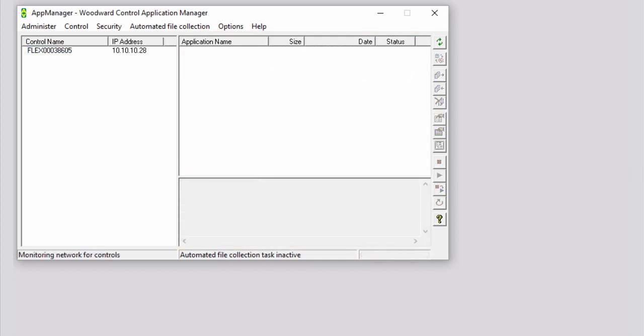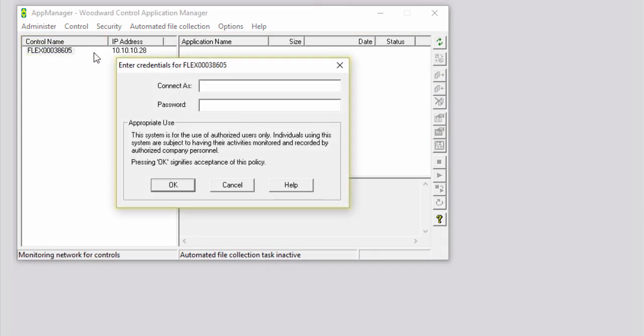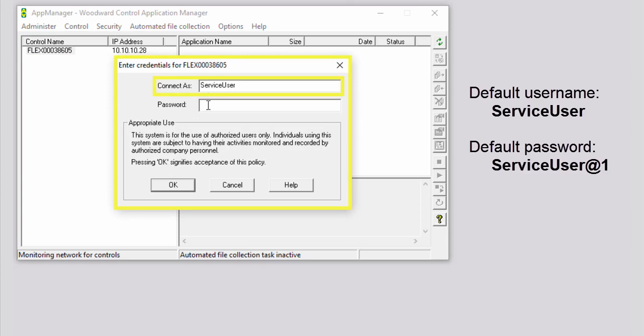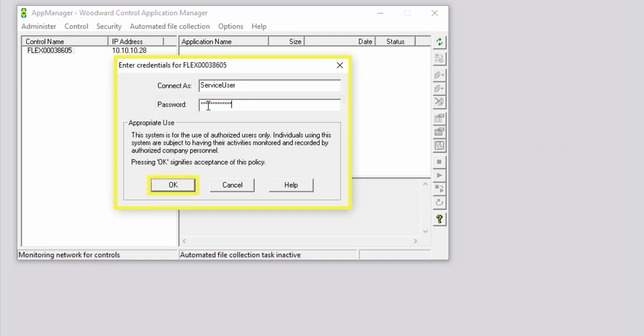To connect or log in to your controller, click the name of your control in the left panel. In the Enter Credentials For window that opens, enter the username into the Connect As box. The default username is one word, Service with a capital S, User with a capital U. Enter the password into the password box. The default password is one word, Service with a capital S, User with a capital U, the @ symbol, the number 1. After entering the login credentials, click OK.